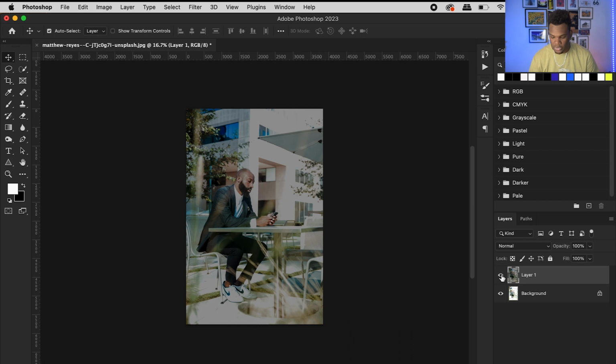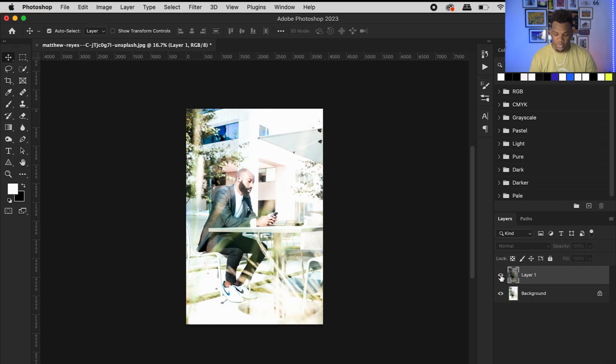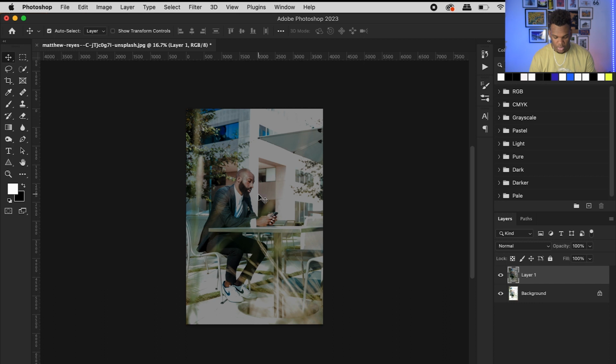We can turn it off right here, from overexposed to a better looking image. We can make it fit on the screen so we can see it better, and that's how you fix overexposed photos.